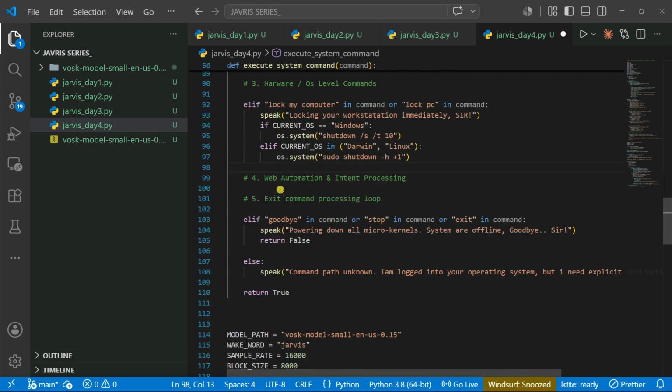So now let's go here. You can also create another function and call it here. Let's try to process it here. Let's say elif: if we have search Google for in command, or just Google in command, then here we can process the search for Google automation.